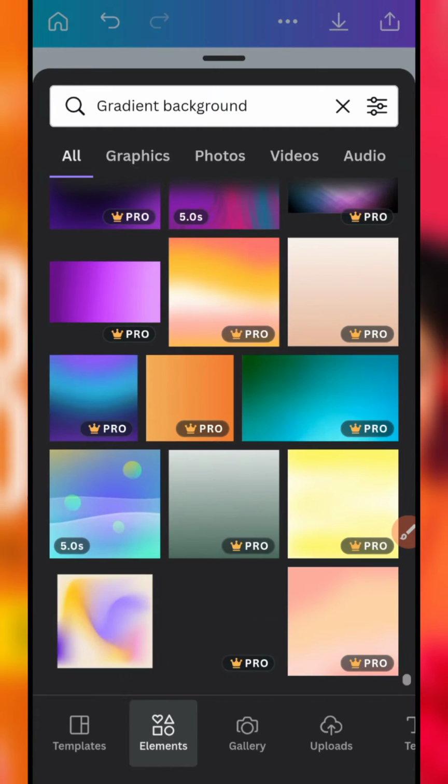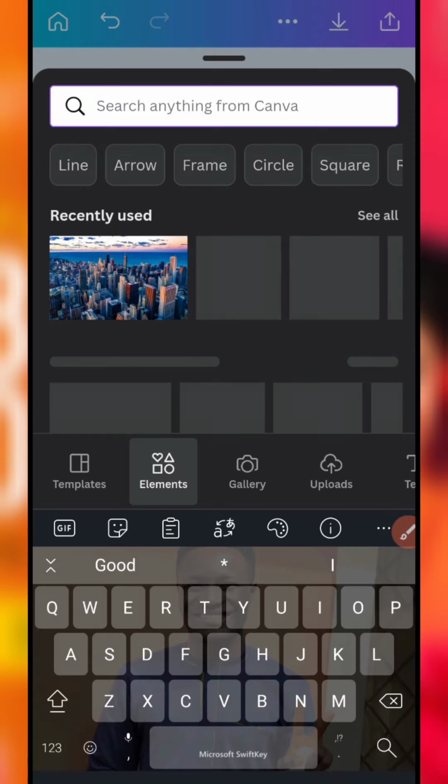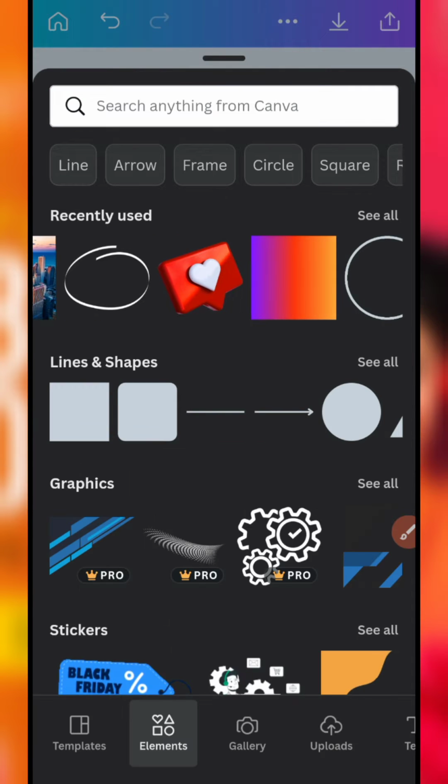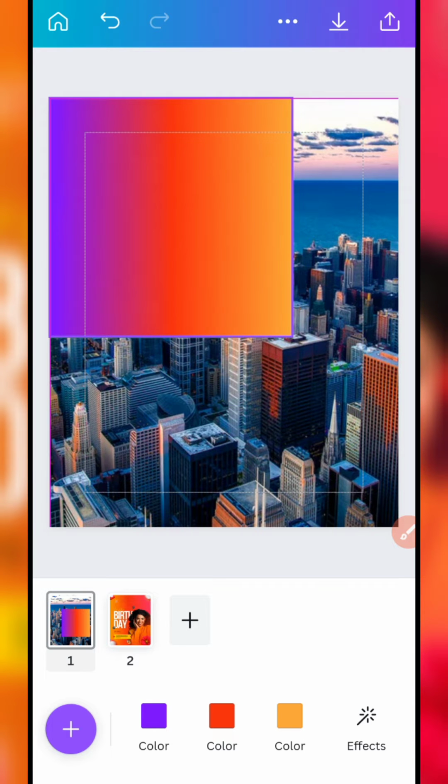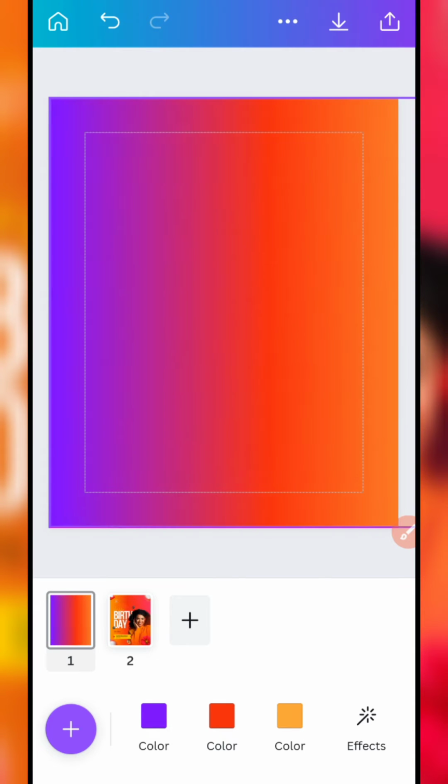So basically, gradient backgrounds, that's what you're supposed to use. I'm going to go back to my recently used and select this. It has three colors: one is purple, the other one is red, the other one is orange. If you search for purple, red, and orange gradient background, it will bring up this color, right? But to save our time, I want you to just put it here and increase the size till it covers the entire design, and then set it this way.